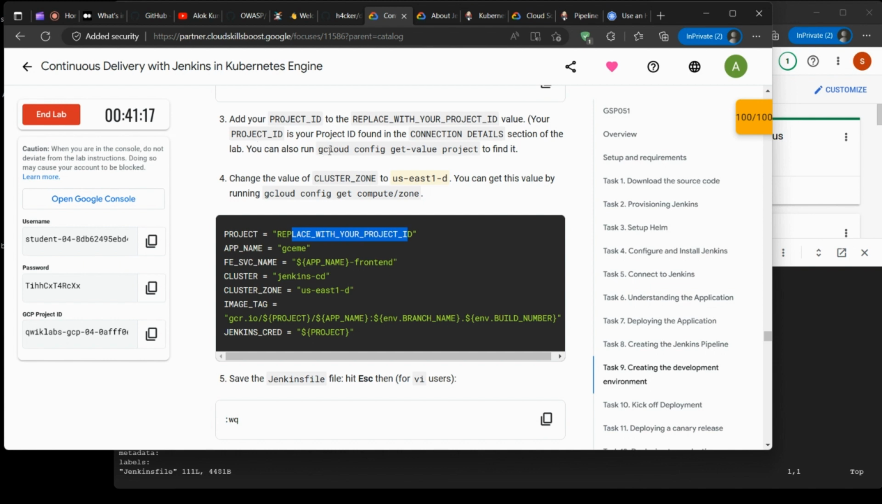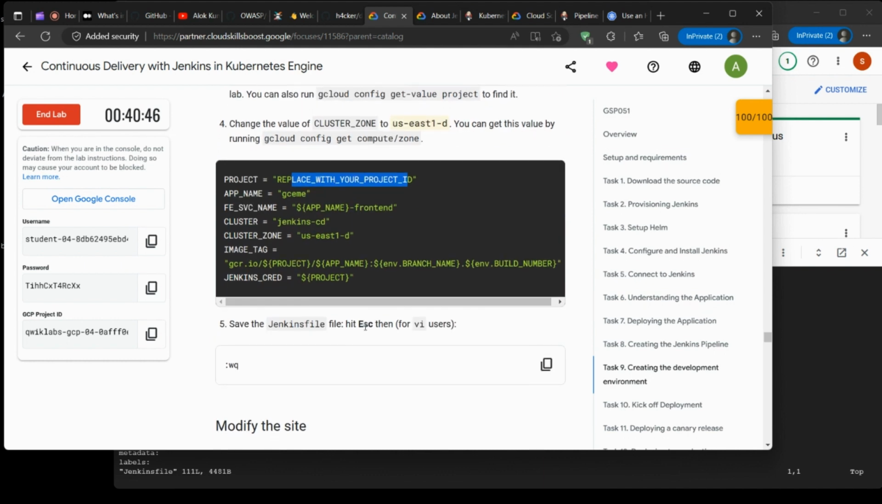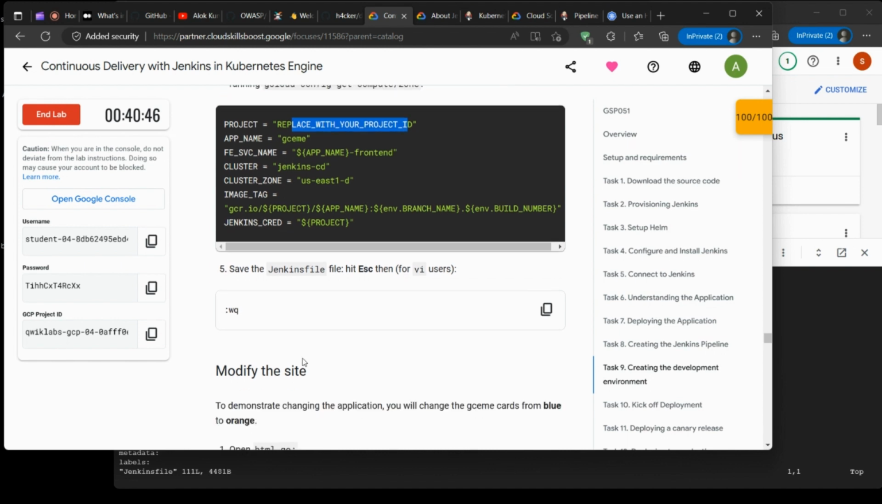You can also run this command to find it. Change the value of cluster zone to US East 1D. You can get this value by running this command. Then save the Jenkins file, hit escape. Then for VI users, WQ, write quit.